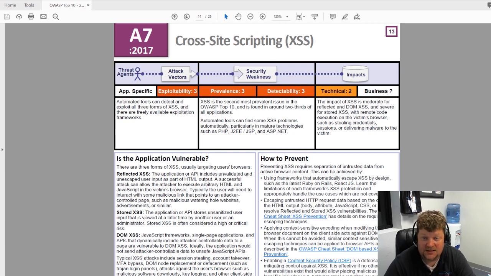What it flat out says here is, the impact of XSS, which is cross-site scripting, is moderate, and for reflected, severe for stored XSS and remote code execution on the victim's browser. So if you're doing this as a middleman against somebody else, such as stealing credentials, remote sessions, delivering malware to a victim, things of that nature. To put this in a real world perspective, you'll see this on a lot of WordPress sites and a lot of other sites. If you take a WordPress site and all the plugins that you put into there, a lot of them will become available or subject to cross-site scripting, and that's kind of what we're going to go through here today.